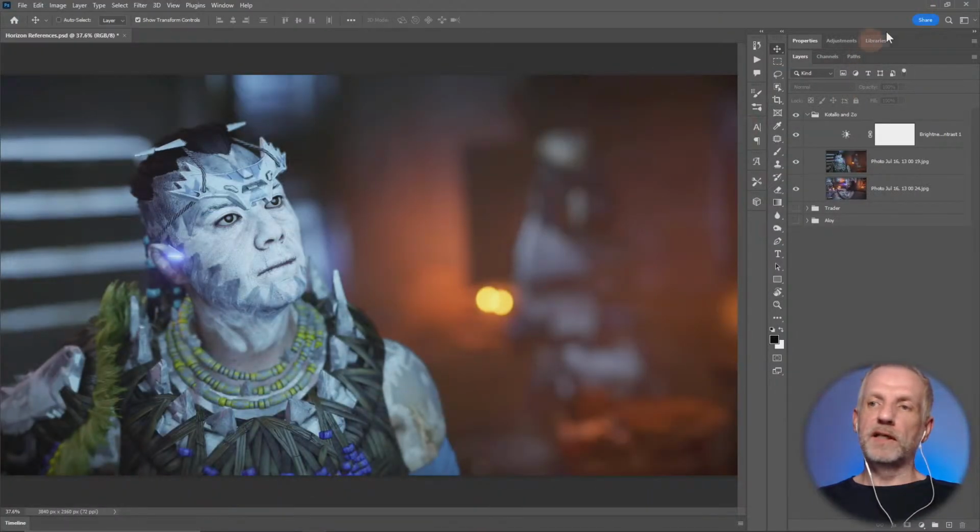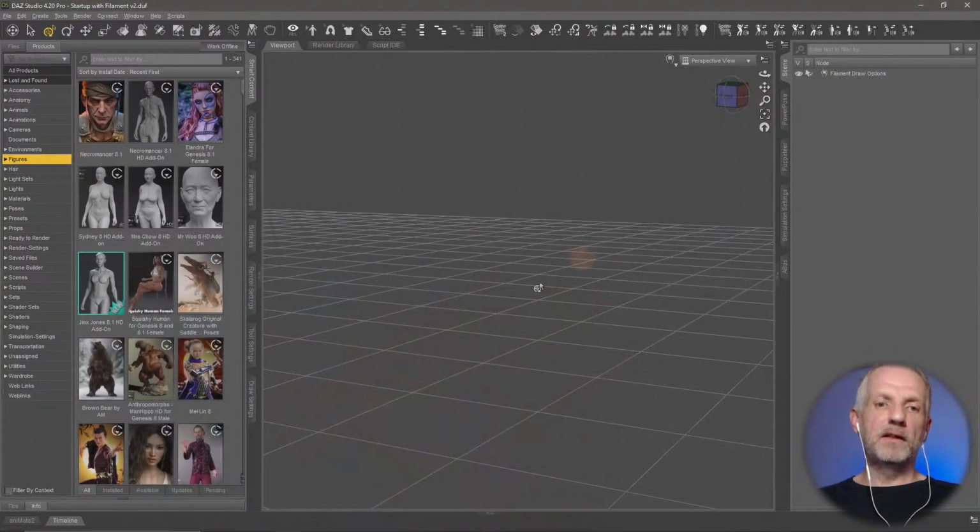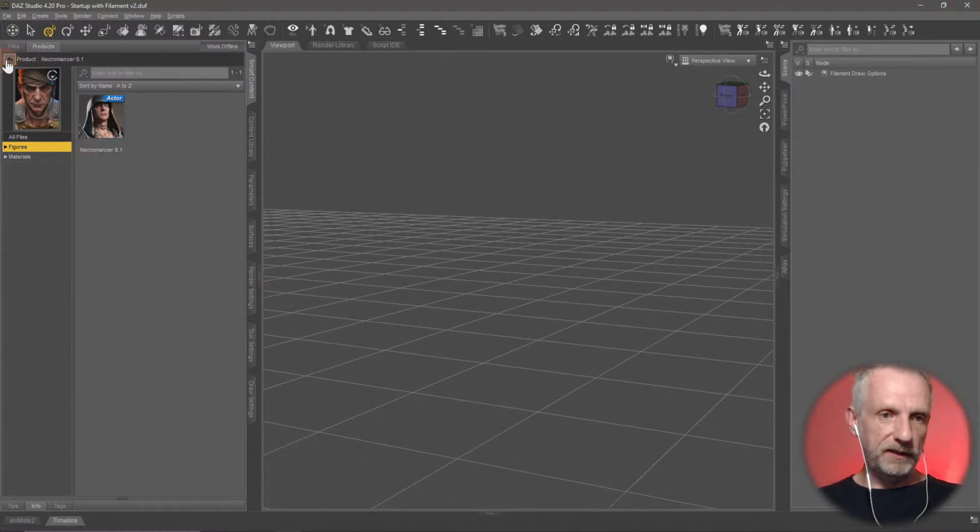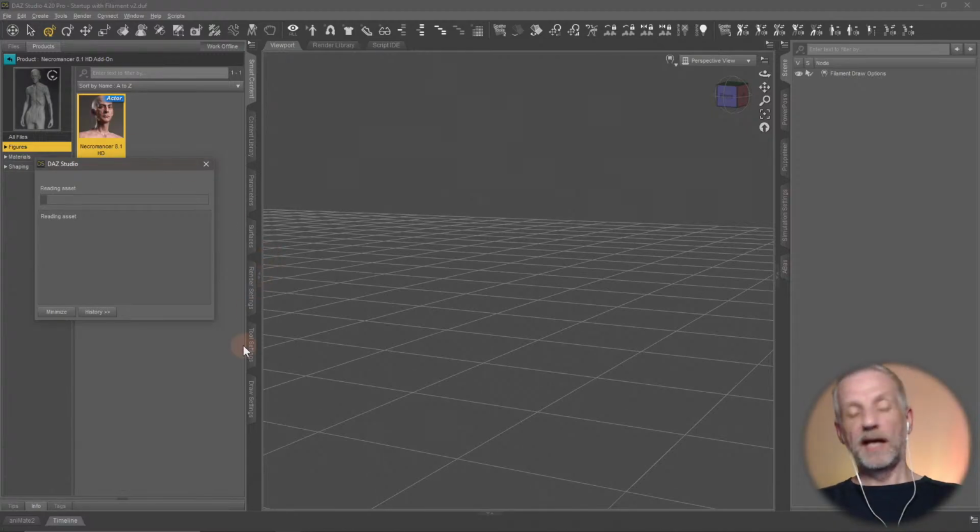So the way to get our character out of Daz Studio and into Substance Painter is by way of exporting it as an OBJ. Oh, did I say I wanted to use the HD version? Yes, I did. Let's go Necromancer HD 8.1. So that's another interesting question we had earlier.